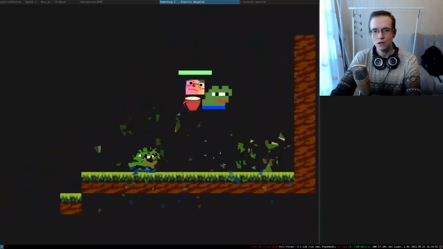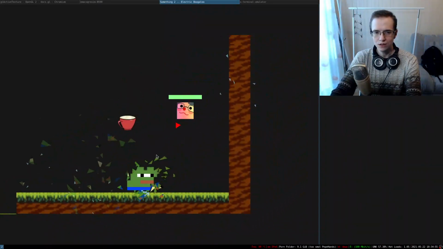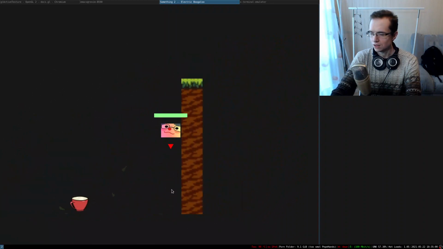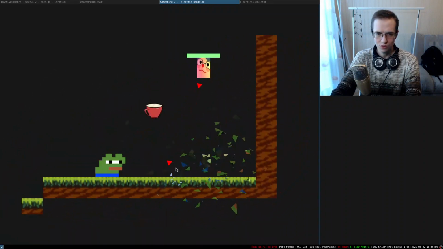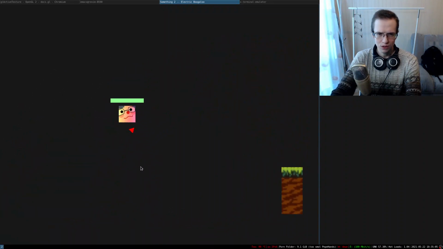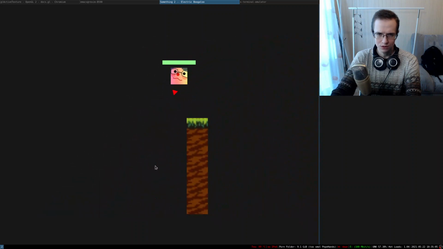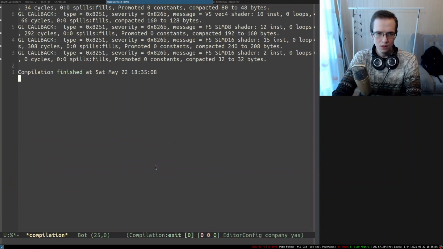Beautiful. But for some reason I see tearing and stuff like that, and I'm not sure what causes the tearing. Even though I configured my machine to not have tearing or anything like that, but I don't know.